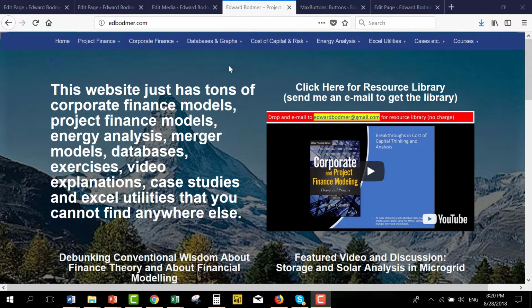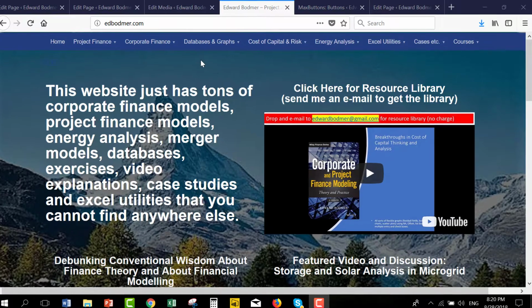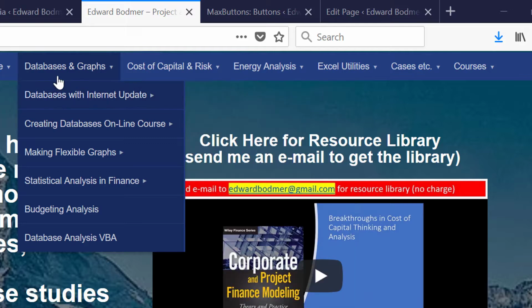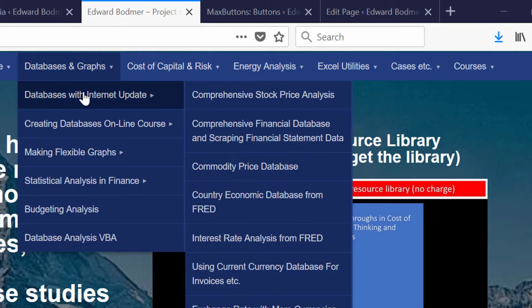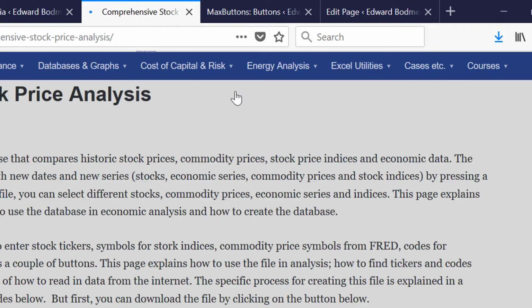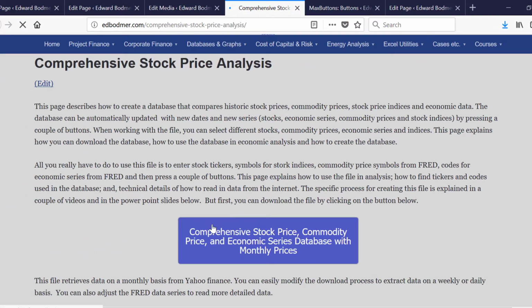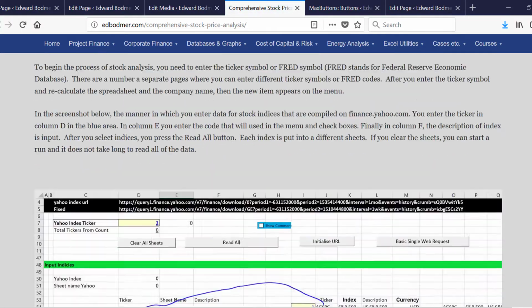Okay, this is a video about stock prices, getting stock prices and analyzing them. Now, I think one of the most important files on the website is this thing called the comprehensive stock price analysis that allows you to do all sorts of things.